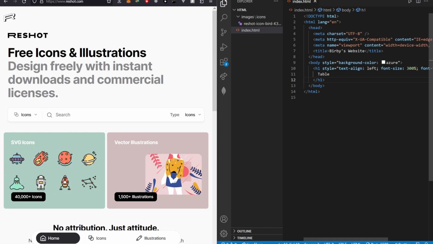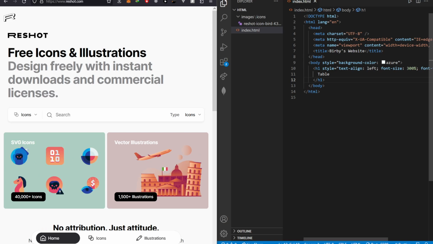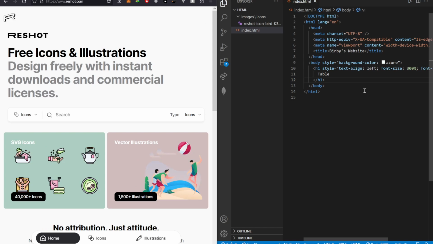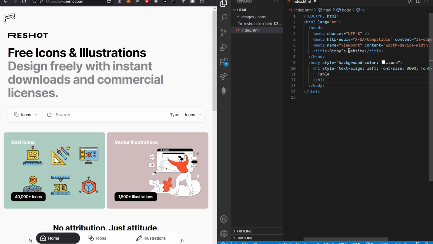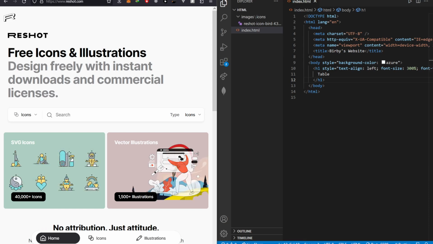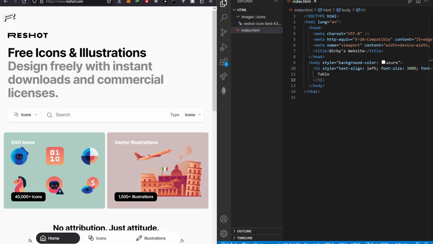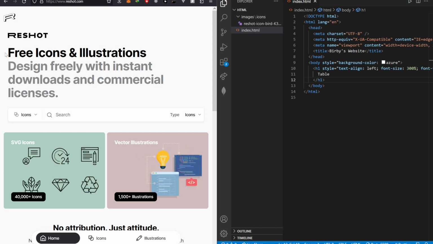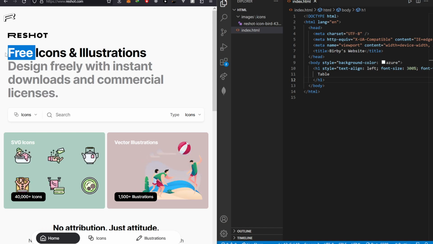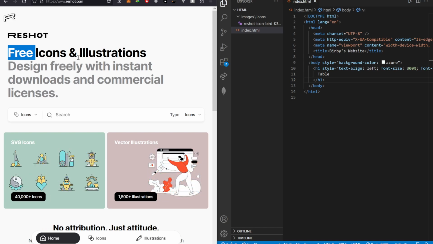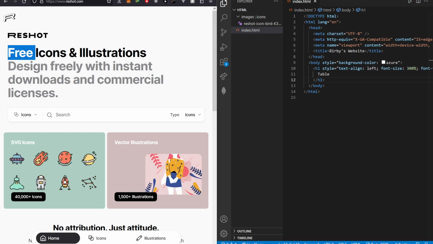So basically, you see the YouTube icon here on the website alongside the title. So let's say there's this title, Birby's website, but we don't have a favicon specified, so it won't show here. But Reshot, this website, which has free icons and illustrations available for usage, they're not sponsoring me, just want to give them a shout out. They have this favicon listed here, so you can see there.